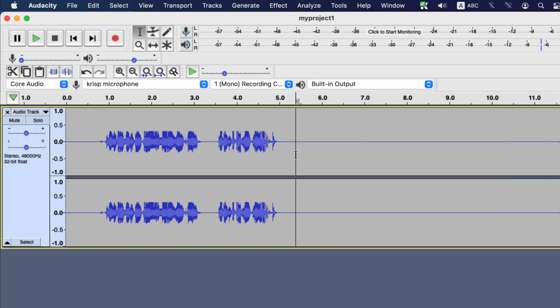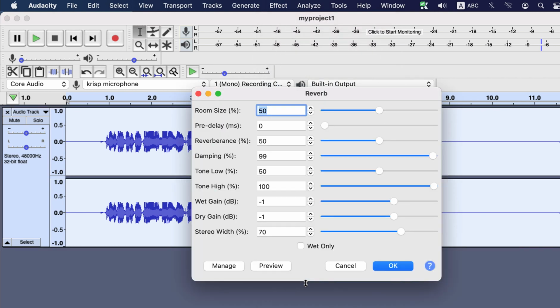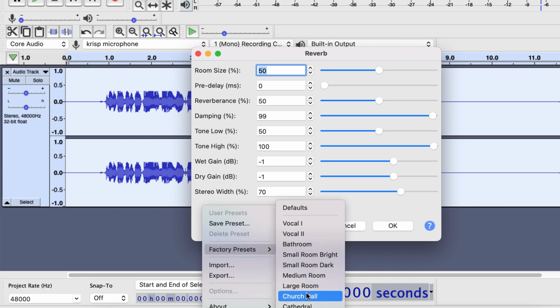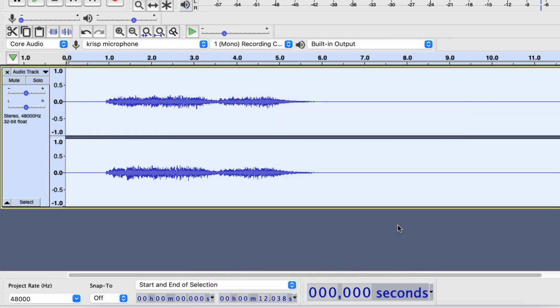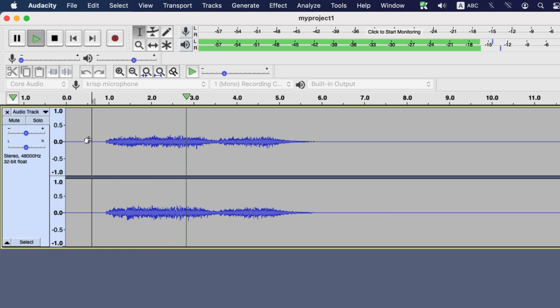Select it, go to Effect Reverb, select the reverb you want to apply, and then click OK. So now reverb is applied to this sound. This is the sample I will be using for Audacity improvement.